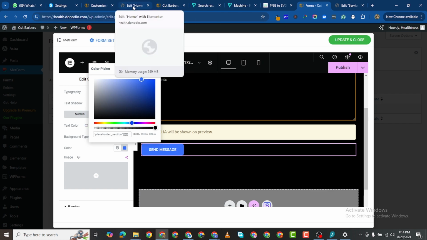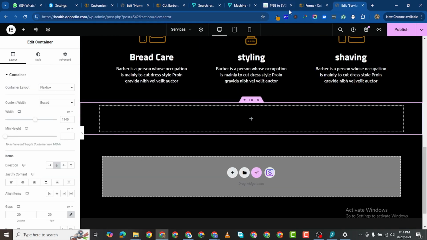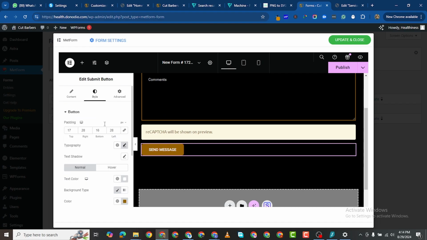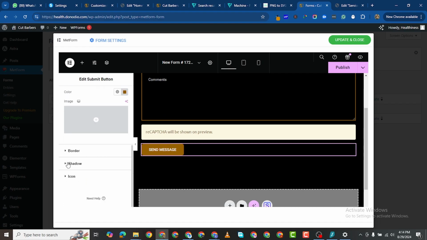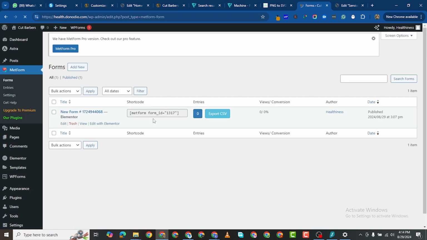No, that is not it. Let me copy this again. I'll make it that gold. This should be forms. I'll make it this gold. And then I'll come to style. We are actually on style. The borders, I don't want any border radius, so I'm going to make this 0. Should be sharp edges. And then I'll publish, I'll update, and I'll close.